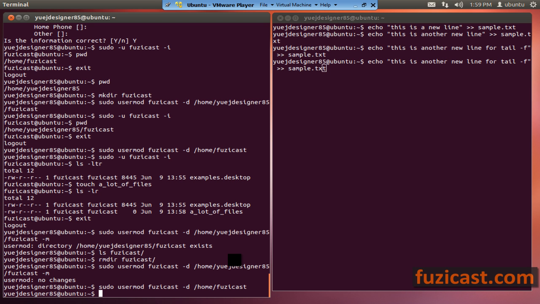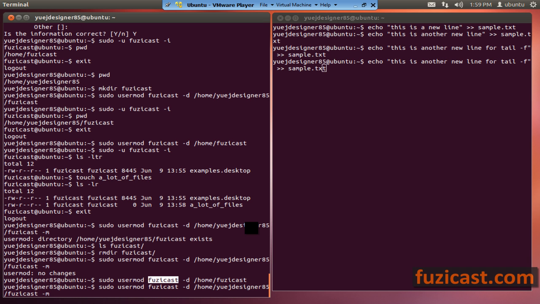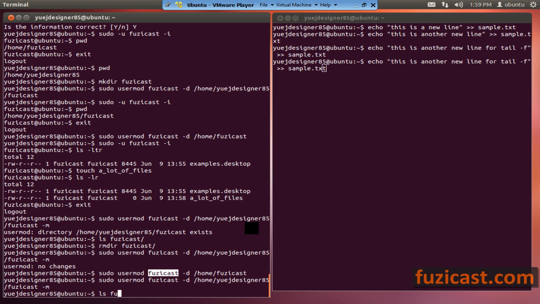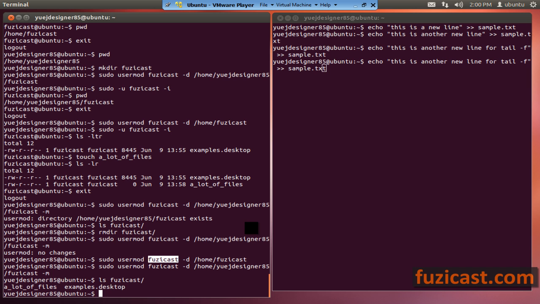So the first step is that the old home, the original home of fullccast, is in home/fullccast. Now I want to change it to the new home, and also I want to bring everything from the old home to the new home. So I press this, and then I look at the fullccast directory, and I see all the files in there. So -m brings all the files from the old home to the new home, basically.